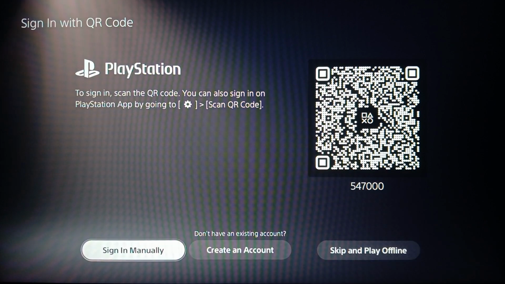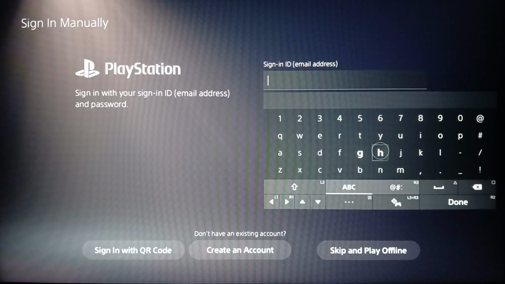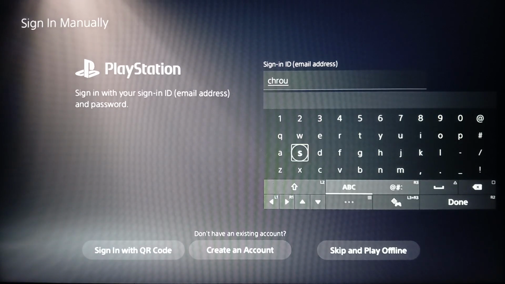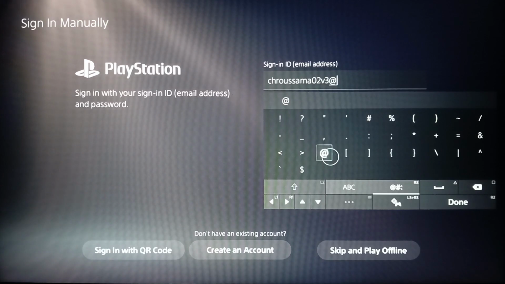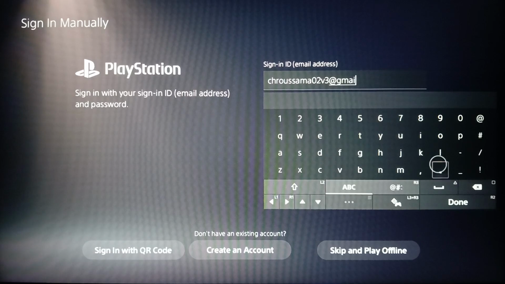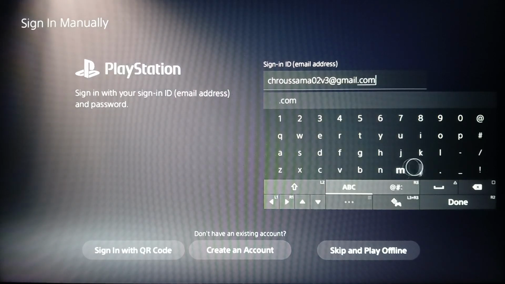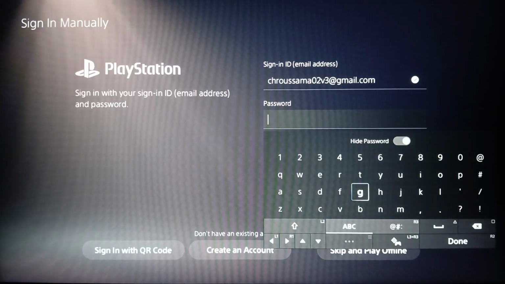So right now, we're gonna click on sign in manually, and then right here, add your sign in ID. So the sign in ID means your email address. Go ahead and type your email address right here. And then once you do that, you need to add your password. So firstly, we're gonna add the email address really quick like this. Then go ahead and click on done or R2, and then add your password right here.